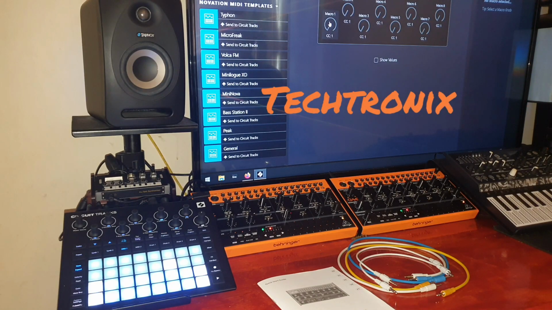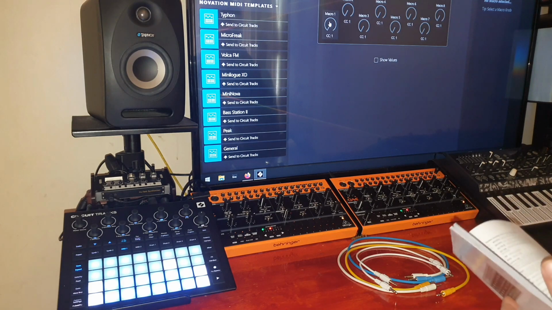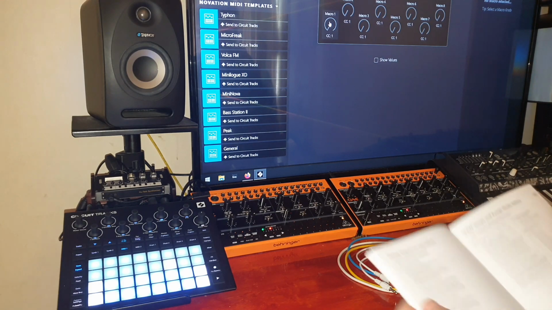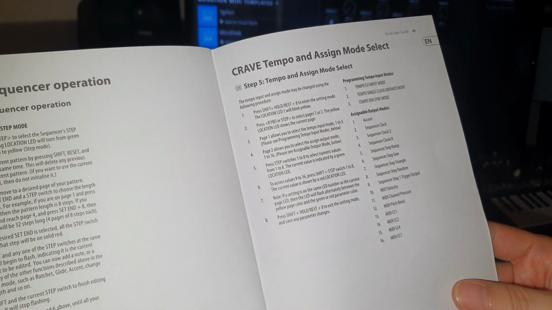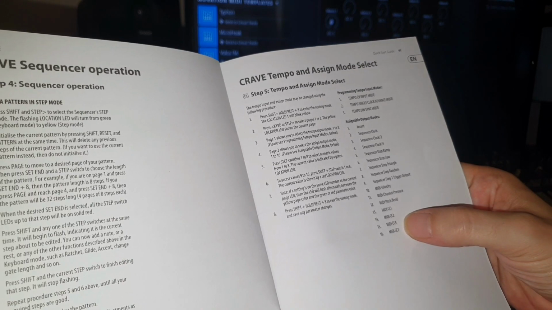Okay, so this is my 6 tips and tricks video for the Behringer Craves. I wanted to talk about something that's in the manual again. Let's see if I can get it in focus this time. Right, MIDI CC 1, 2, 4 and 7.